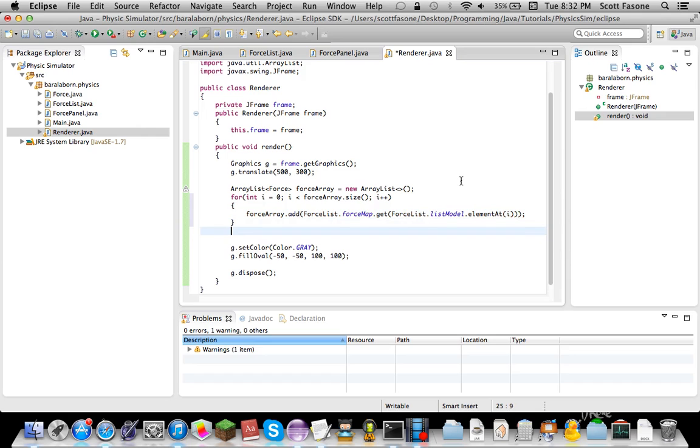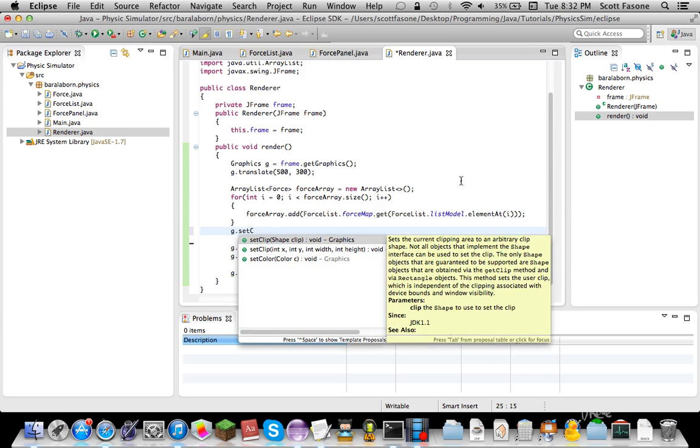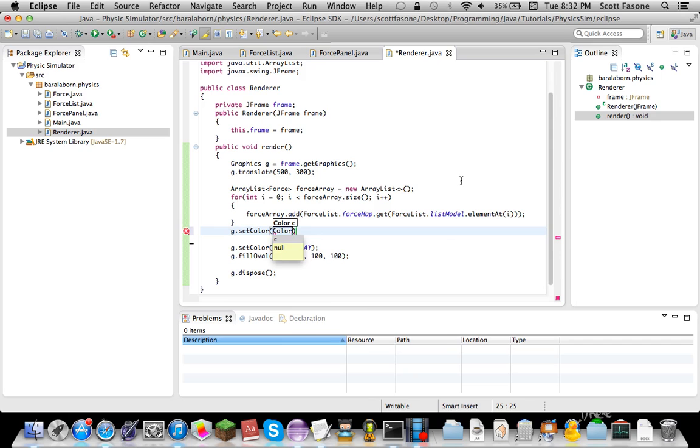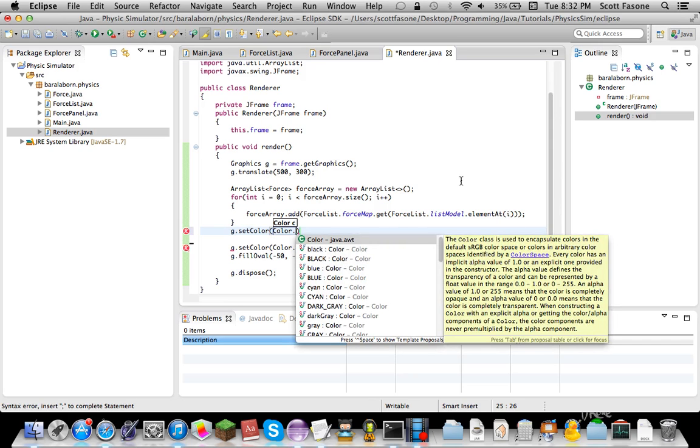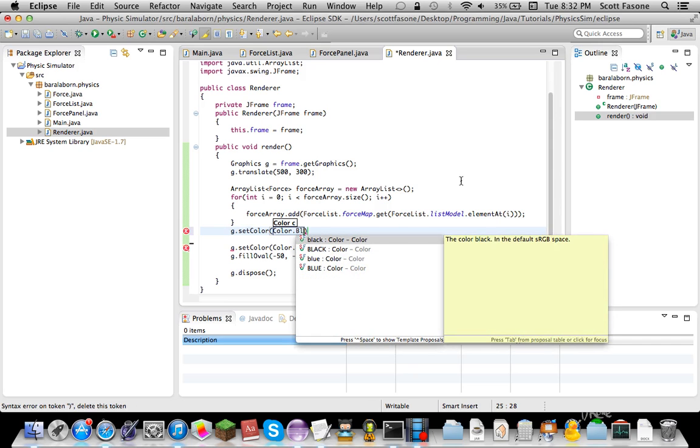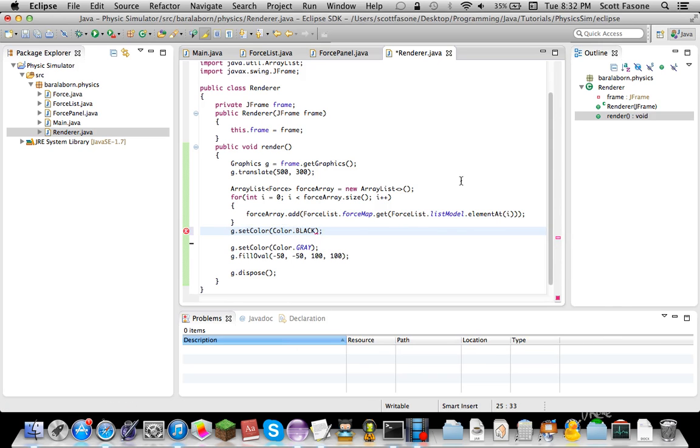Now that we have all of our forces loaded in a more friendly format for us to draw them, we're just going to set our color now. And I think our vector should be, let's do black. That'll turn out interesting. Then another for loop.